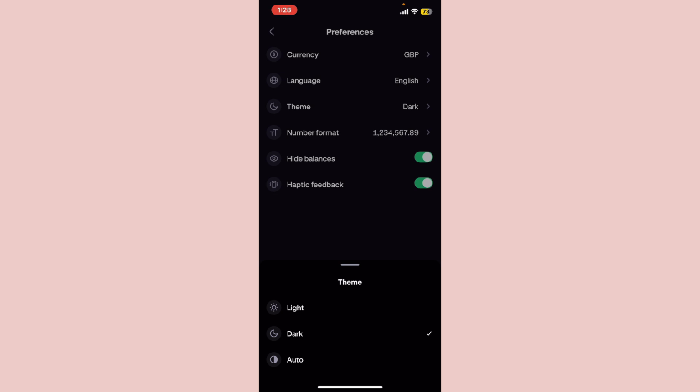So that's how you can easily enable and enjoy dark mode experience in the Kraken app.